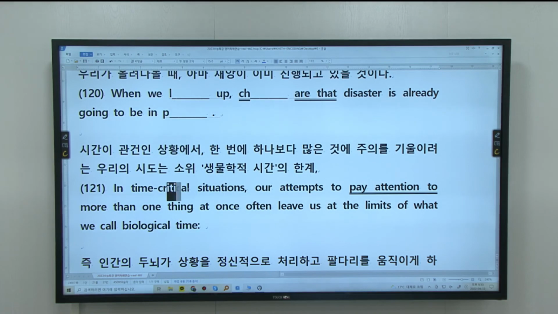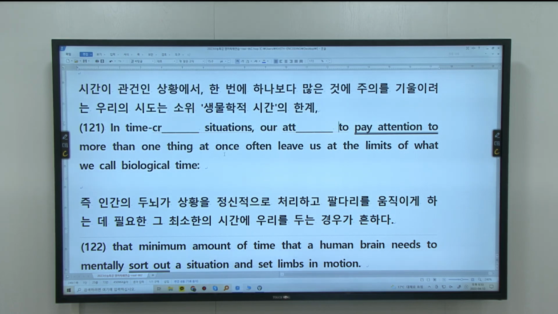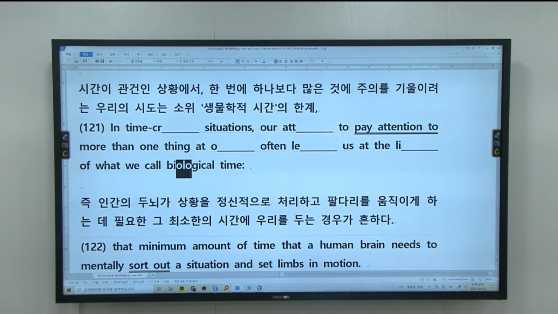In time critical situations, our attempts to pay attention to more than one thing at once often leave us at the limits of what we call biological time.